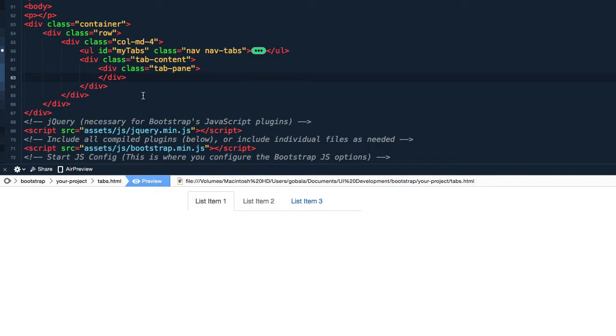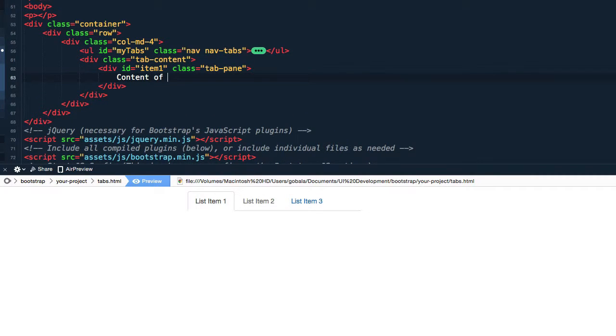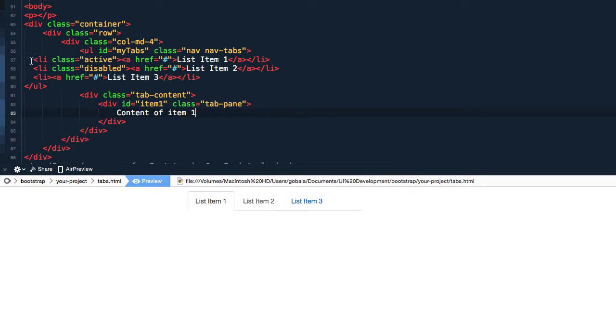Okay, and now in order to make this work, each tab pane must also have an ID. So I'm going to give it a very simple ID. You can name it whatever you want. I'm going to call it item1, and I'm going to add some content in item1. Alright, so this is the basic tab pane over here. Now in order to activate that, you need to go to the corresponding list item, okay, and make sure that this list item is linked to this div with the ID of item1.